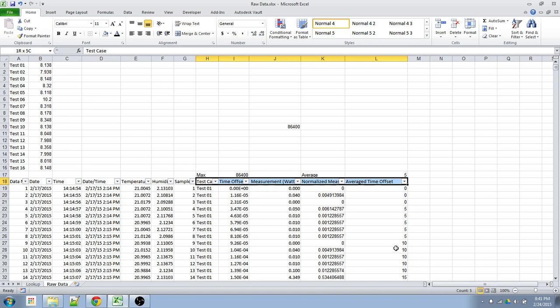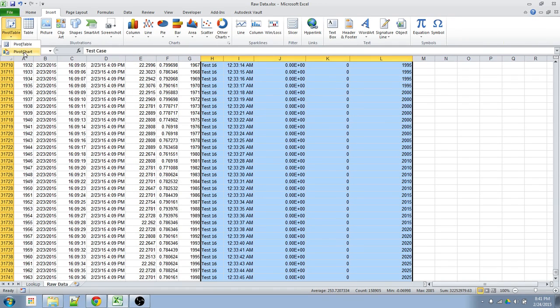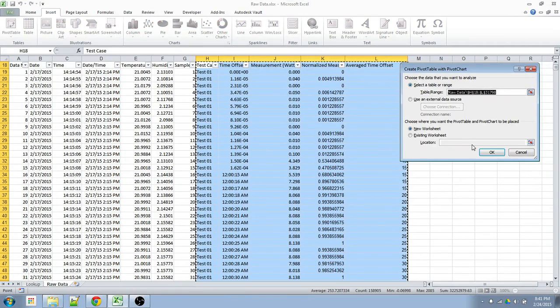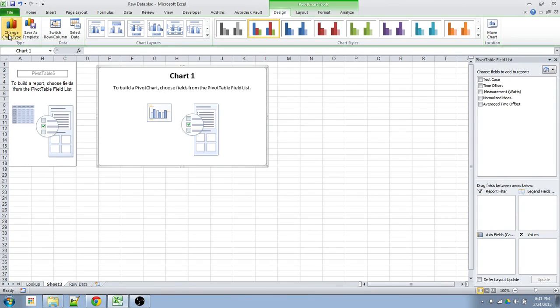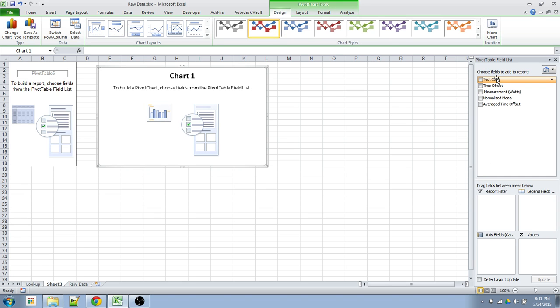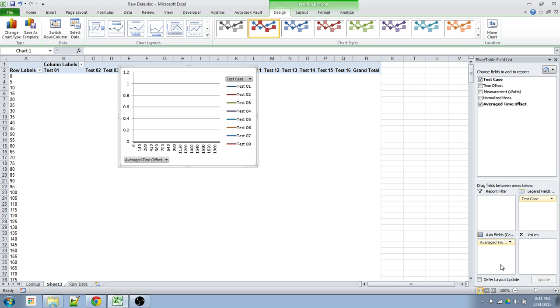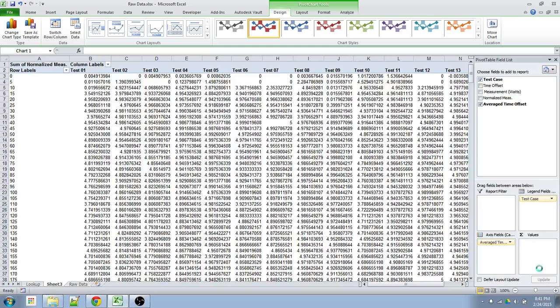So at first, we only did H, I, and J. Well, we're going to now do H, I, J, and then our two new columns, K and L, for our pivot chart. So once again, we're going to come over to a pivot chart. We selected the data correctly. Before we add anything, we're going to change it to a line chart. Click OK. We're still going to have the test case be our legend. But now, instead of time offset, we're going to do our average time offset. And instead of measurement, we're going to do normalized measurement.